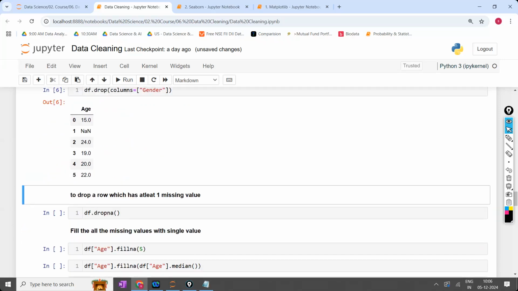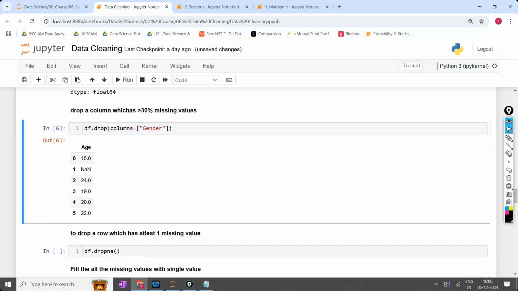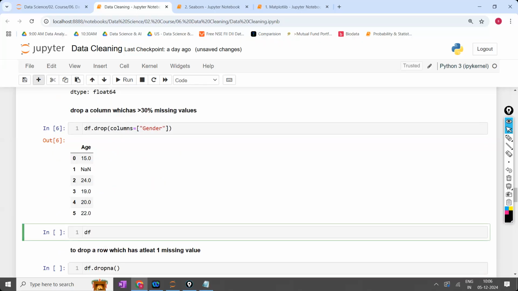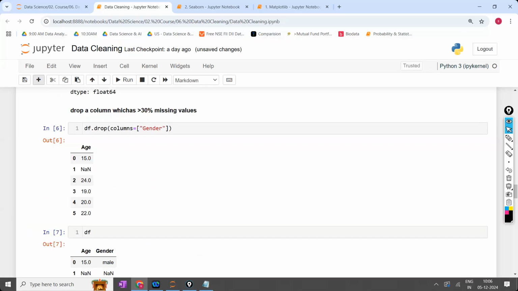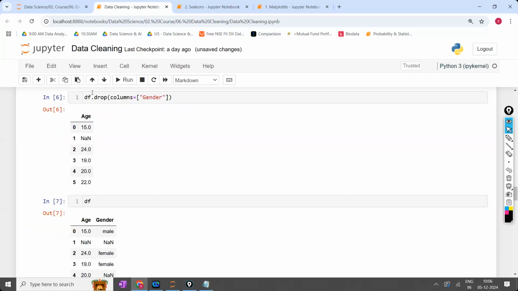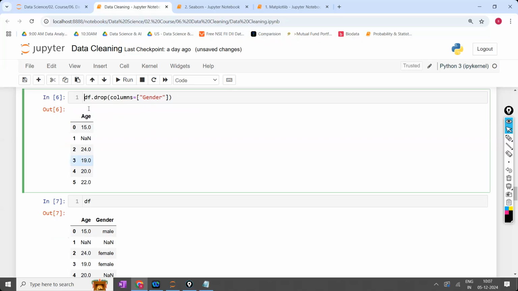Next, if you want to drop a single row, see, after dropping, if I print my df now, will gender be there or not? Gender will be there as it is. Why, sir? You have dropped. No, sir, after dropping, where have you saved? I have not saved. On the left side, is there any variable name? No. This is just printing. Why is it printing? Because in the Jupyter notebook, the last line will be printed. That is the reason it is printing.